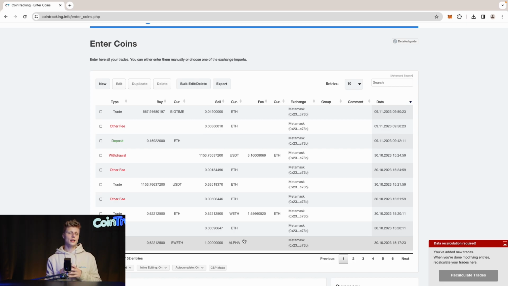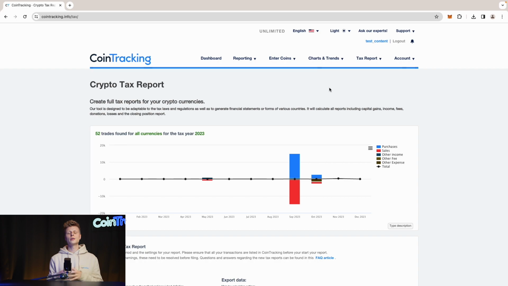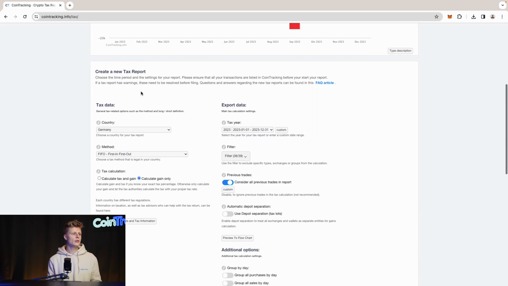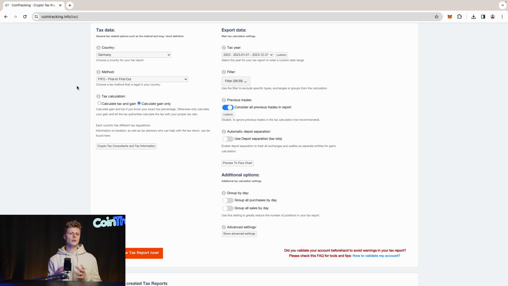Once you have consolidated all your data in your account and fixed all the errors and everything is looking nice and clean, then we can proceed with generating our tax report. If you are ready to generate your tax report, then go to the tax report site, simply click on tax report and you will be on the same site I am right now. If you scroll down a little bit, then you will have the different settings to generate your tax report.